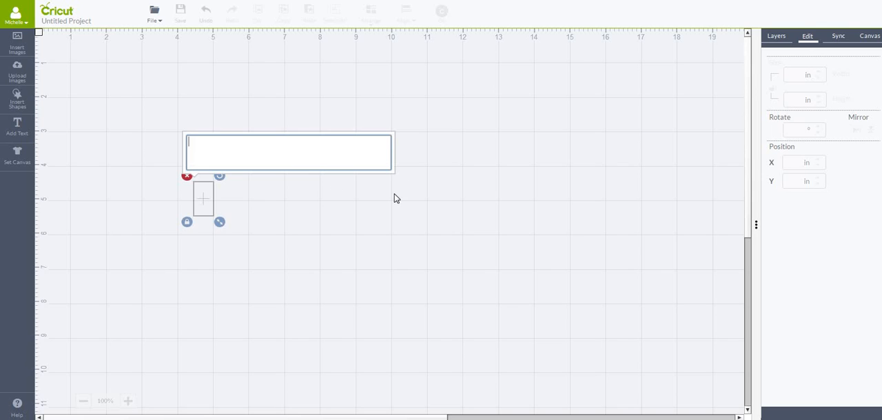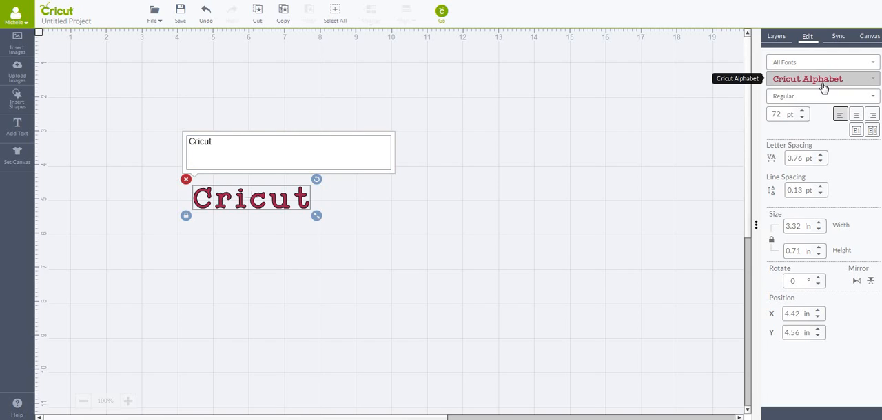Now I'm just going to see what this font looks like. You saw what it looked like on dafont.com. Let's just type in Cricut. And it might look different. If it does look different, we can work with it and see what we might want to fix or what we don't want to fix on it.